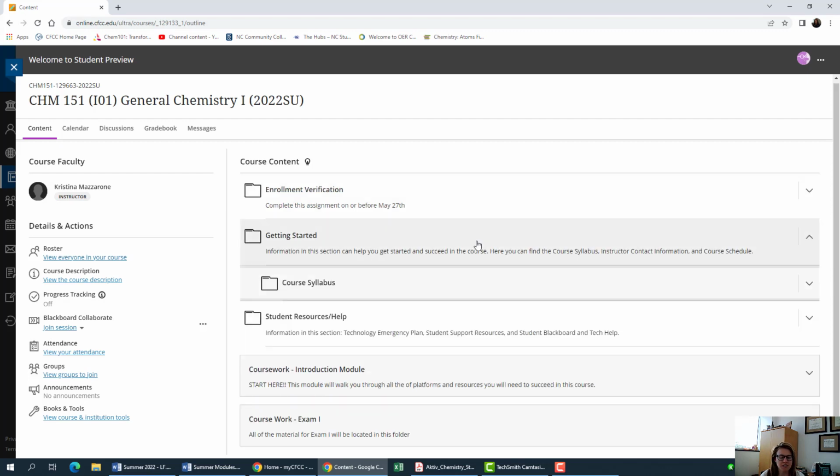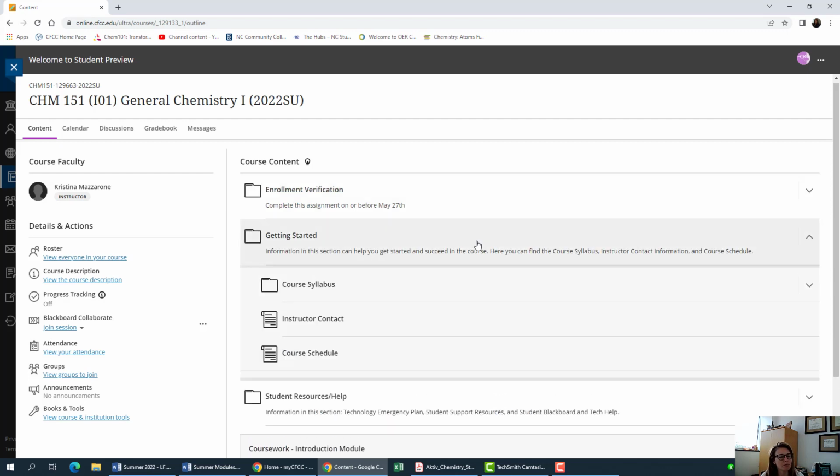The next folder you'll see is the Getting Started folder. So if the enrollment verification is a syllabus quiz, where do we find the syllabus that you're going to be quizzed on? In this Getting Started folder, that's where you're going to find lots of information. This is essentially what I would have handed you in class on the first day if we were in an in-person class. This is all the information you would have received.